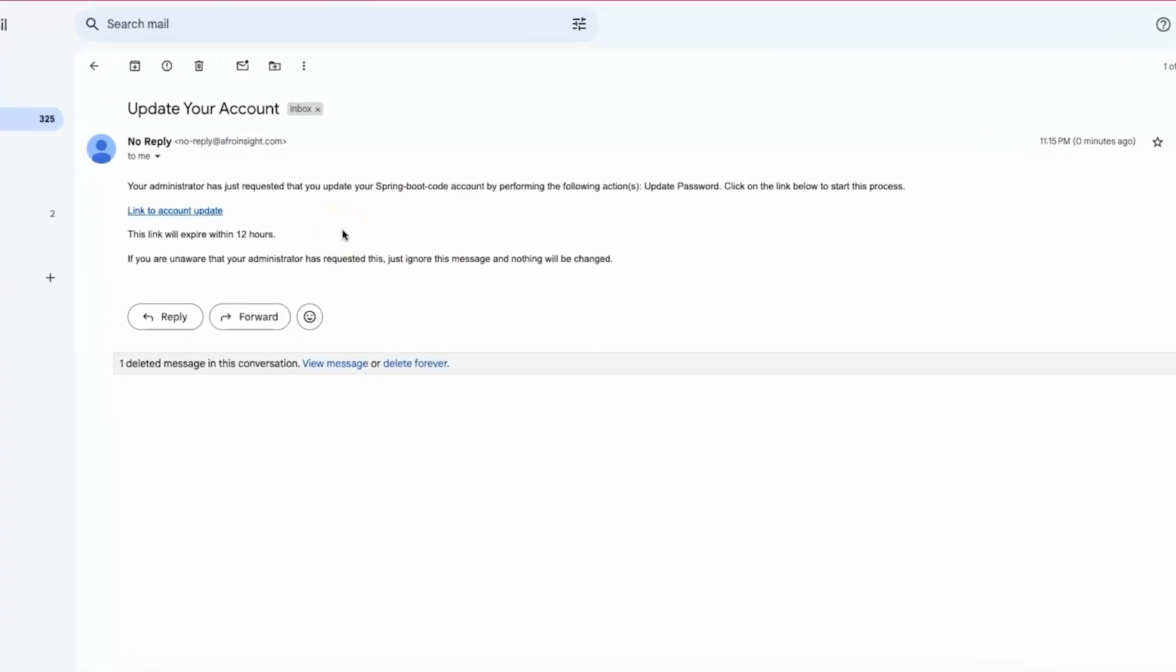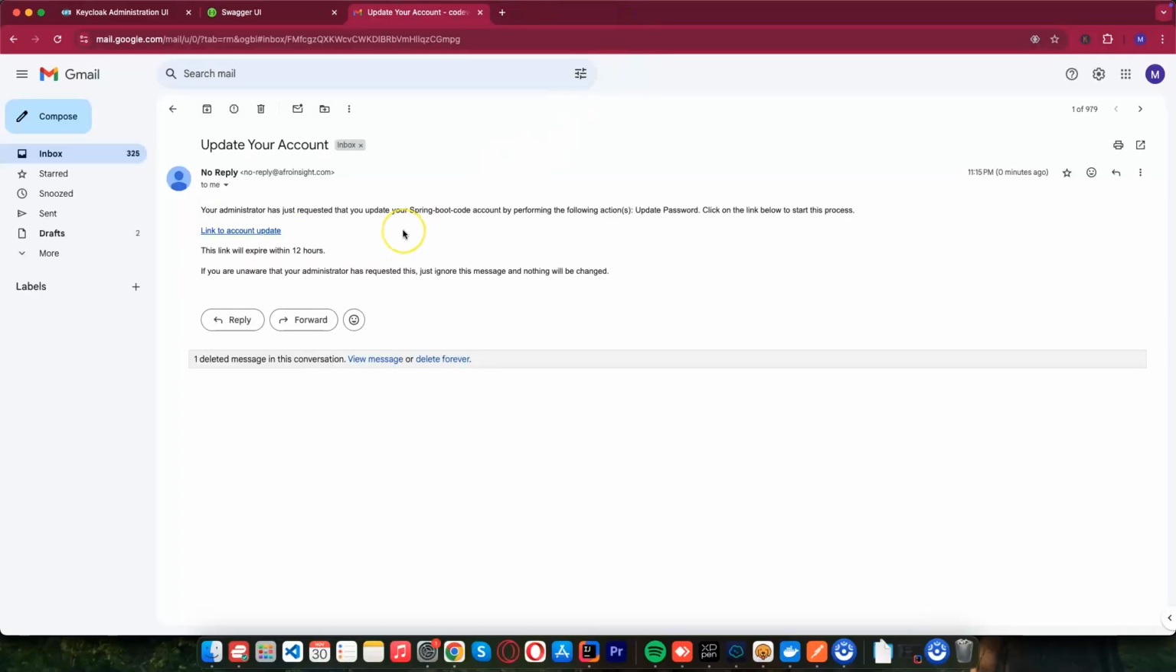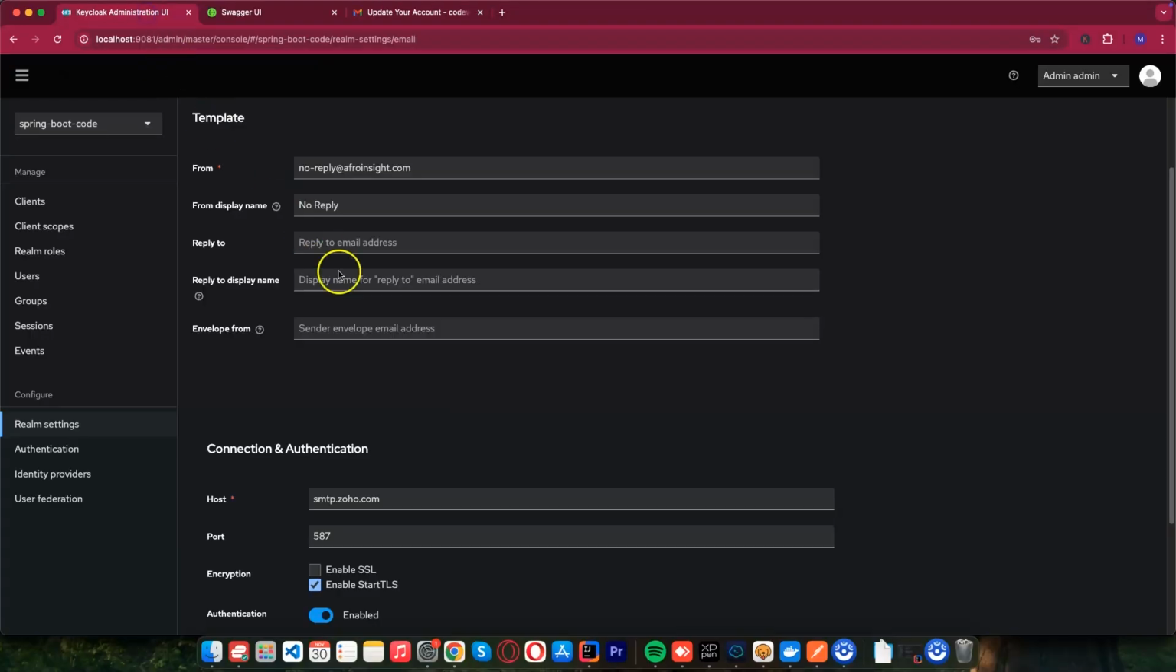This process is not user friendly because the user is already using your application. You need to create a confirm password and a new password, and the user clicks submit and the password will be updated. So this process, we don't want it. So in our Keycloak, it's simple.